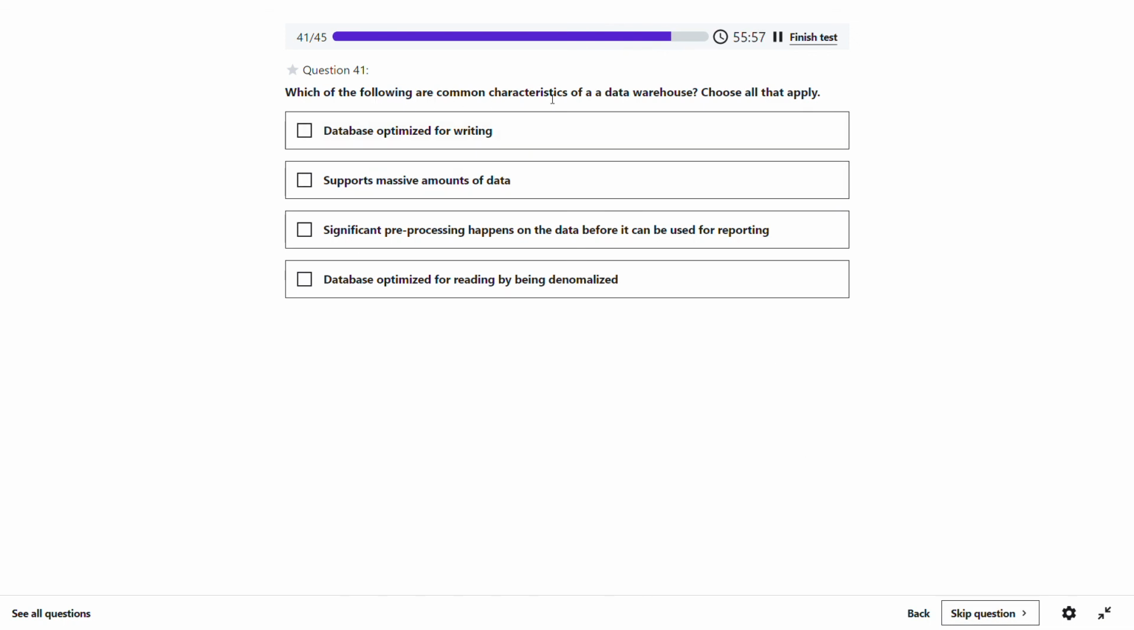Which of the following are the common characteristics of a data warehouse? A data warehouse definitely supports a massive amount of data, right? And what are the other options? Database optimized for writing? No. Significant pre-processing happens? No. Database optimized for reading by being normalized.